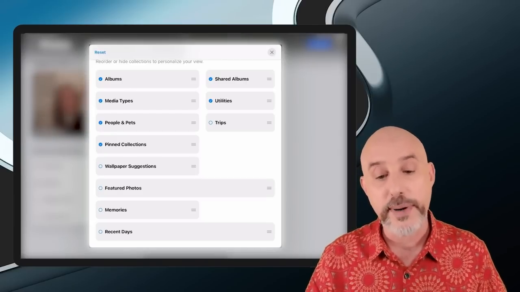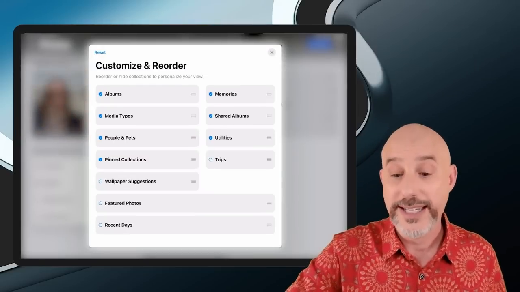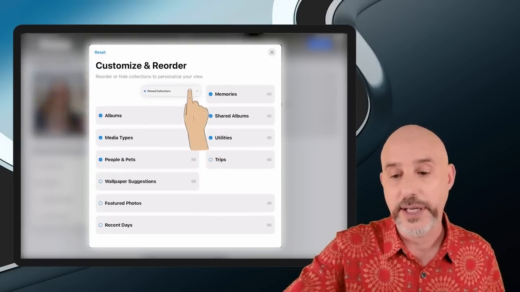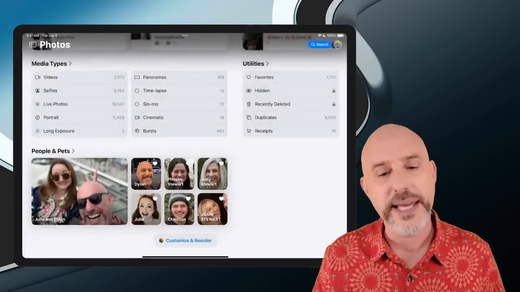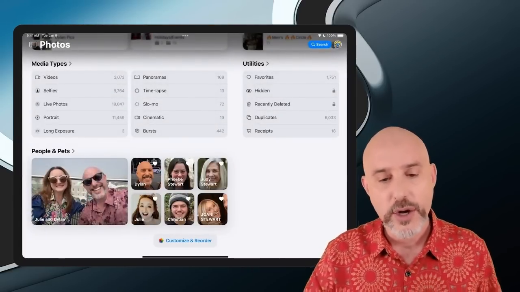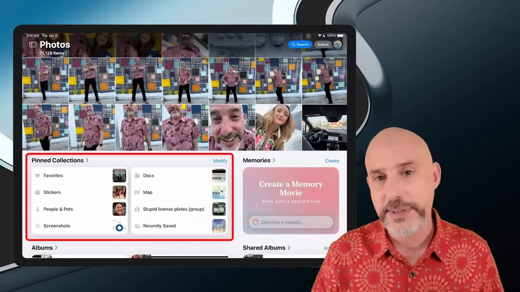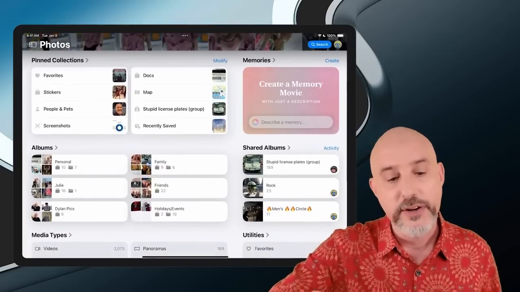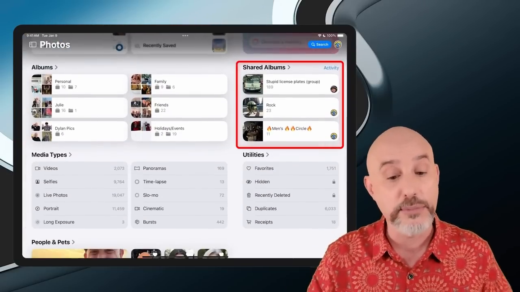But this one down at the bottom called pin collections is extremely valuable. So let's take that one all the way up to the top of the list and we'll put it right next to the memories section. Why is the pin collection so important to me? Well, you see, each of these separate collections makes it easy for you to find specific parts of your photo library. For example, down here I can find all of my albums or all of my shared albums or specific kinds of media type.